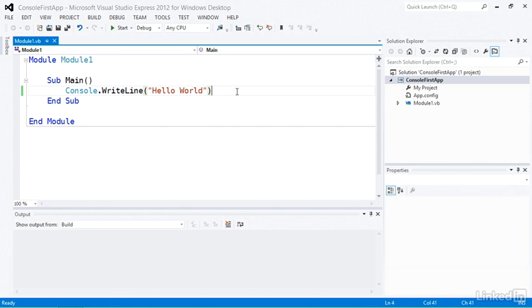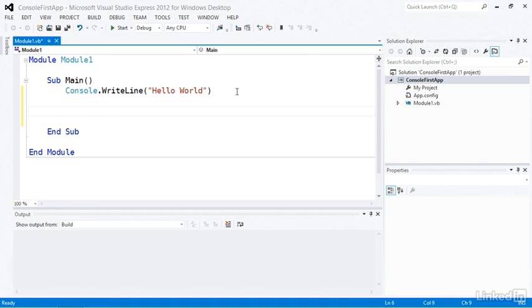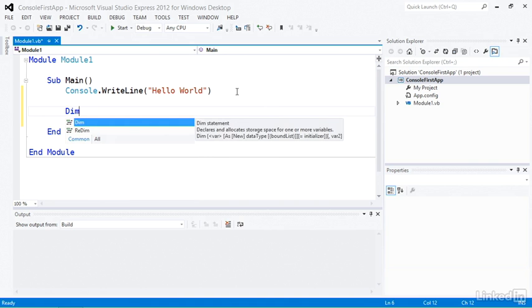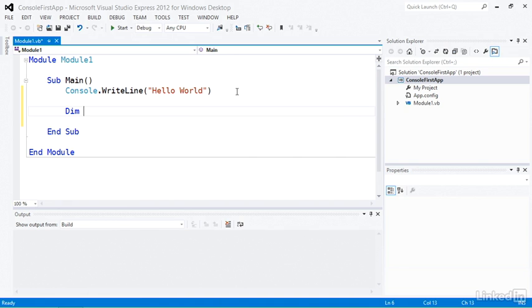Now I'll add a few more lines of code. I'm going to declare a couple of simple variables. In Visual Basic, you declare a variable using the keyword dim. I'll talk about what that keyword does and what it means later, but for now, all you need to know is that every variable should start with dim. Then assign the variable name. I'll set it as value1, and I'll give it a value of 5.